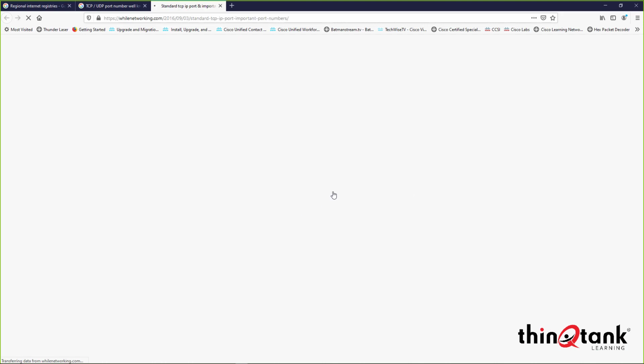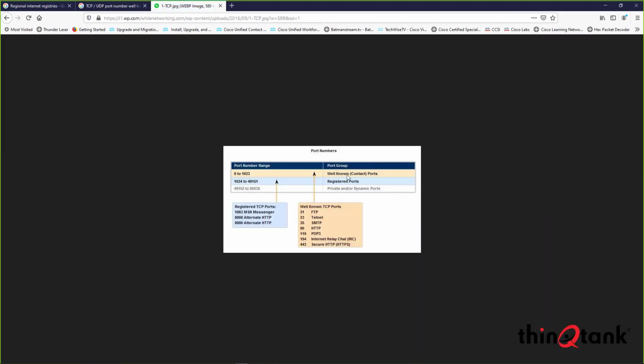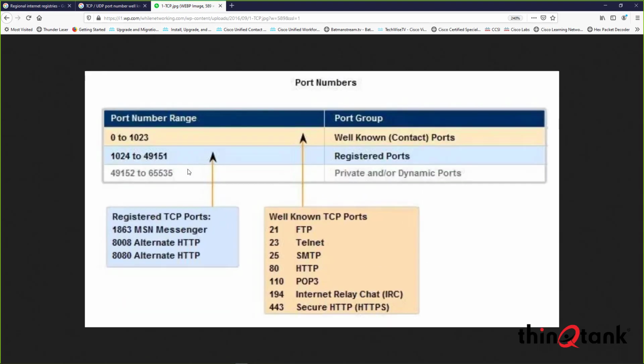All right? So the ranges are here. 0 to 1023 is our well-known range, what we call contact ports. These are ports that are assigned to protocols that we use all the time. Kind of some of the most common protocols that you'll see today in networking. HTTP, HTTPS, DNS, FTP, Telnet, etc.